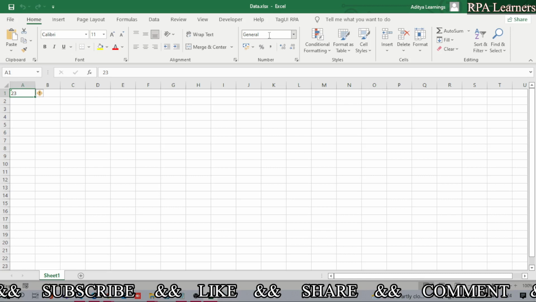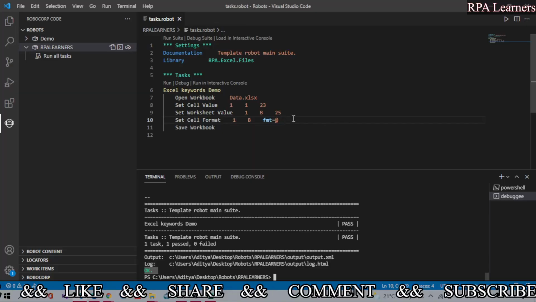So this is how the Set Cell Format, Set Cell Value and Set Worksheet Value keywords work in the Robot Framework, and that is how we can use it in Robocorp.